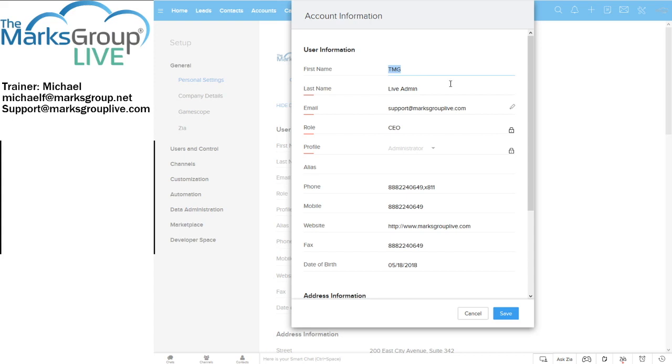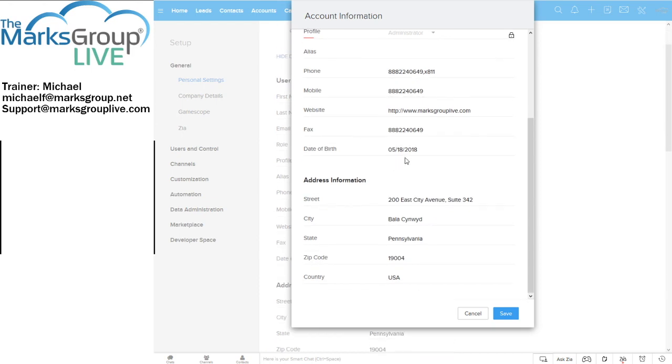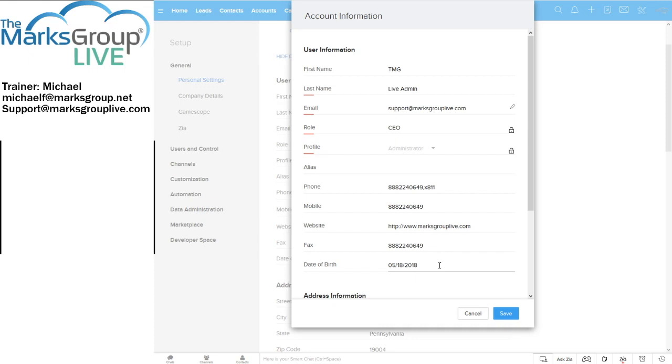As we scroll down here, I can see that I also have address information. After we get past the first section, we don't see any more fields underlined in red, so we know that these are optional values. I'm going to leave my city at Bala Cynwyd. And my date of birth, I will set just so that we can see what it looks like. When I click on a calendar field in Zoho, I often get a calendar that pops up where I can easily click through different months, years, and days.